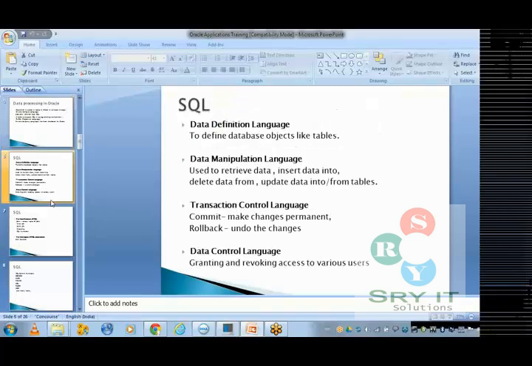In the next slide, you will have an introduction to SQL. In SQL, you have the following 4 ways in which it is divided. You have the data definition language. You will use data definition language to define database objects like tables, views, etc. The exact syntax will be known when you enroll for the course. Then data manipulation language. It is used to retrieve data, that is to fetch data from the tables, insert data into tables, delete data from the tables, and update data in the tables.